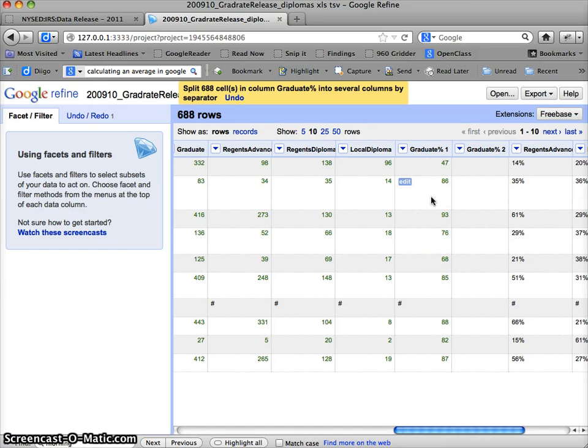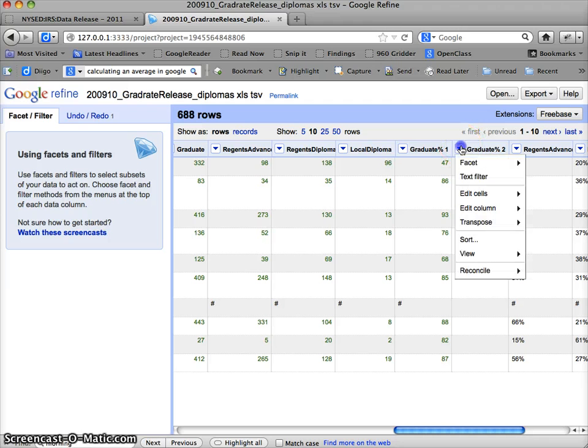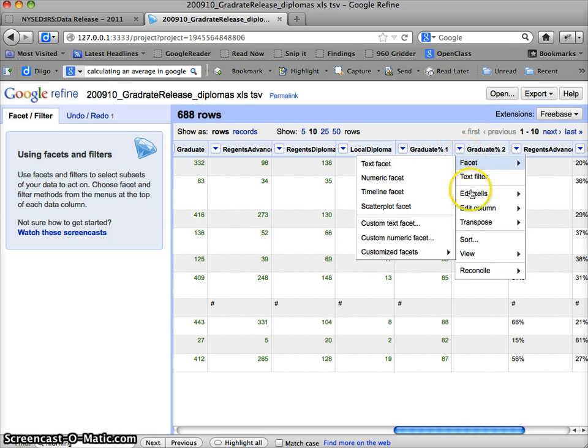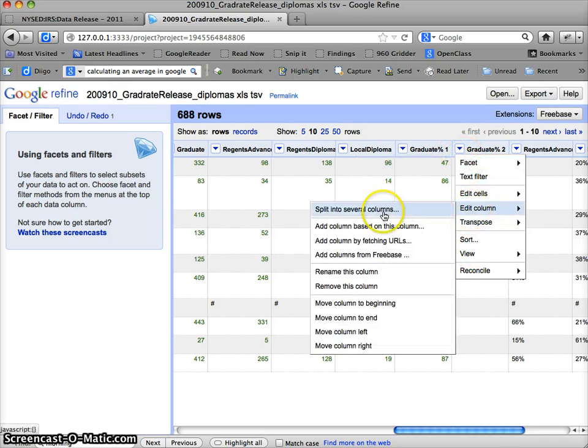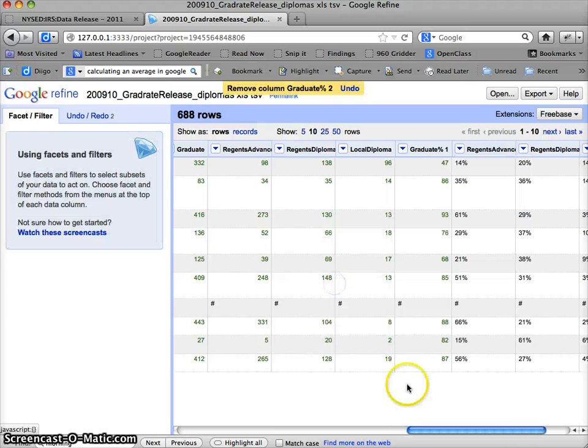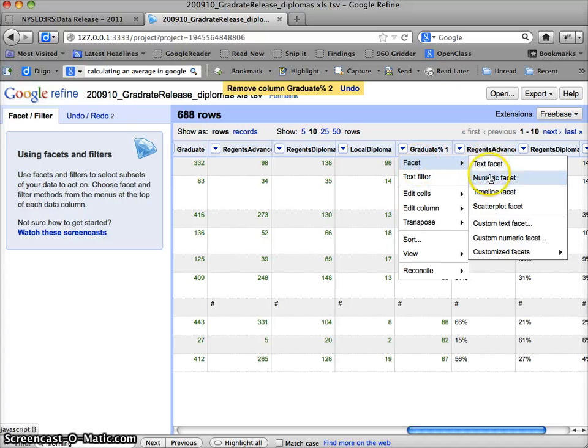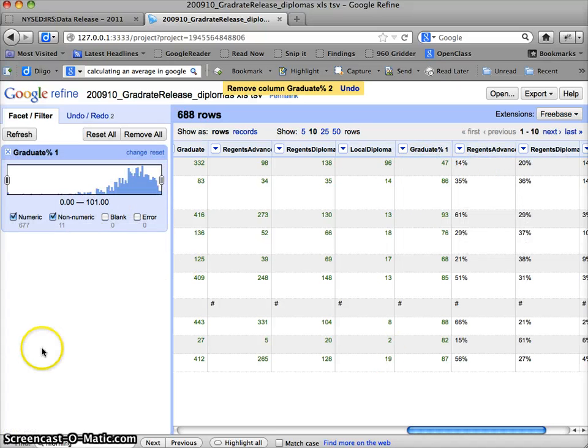And again, how can we tell this? Because it's green. You see a lot of consistencies, not necessarily with the specific color, but in the way that visual cueing is used in these programs to indicate things like data types. So now I'm just going to go ahead and get rid of this extra column because I don't want it anymore. And now I can go to my graduate percent and say, okay, let's do a numeric facet on this.